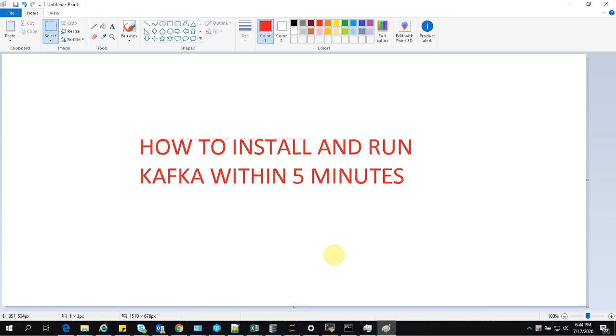I'm gonna tell you how to install and run Kafka just within 5 minutes. Yes, you are right. I'm expecting that you have some basic idea of what Kafka, the Kafka producer and consumers are. Even if you don't, you will get an idea of how to run and see the Kafka consumer and producer messages. So we'll start.